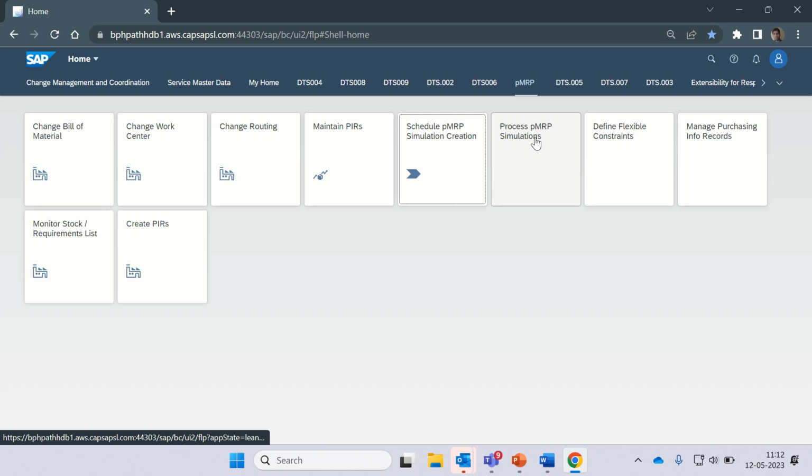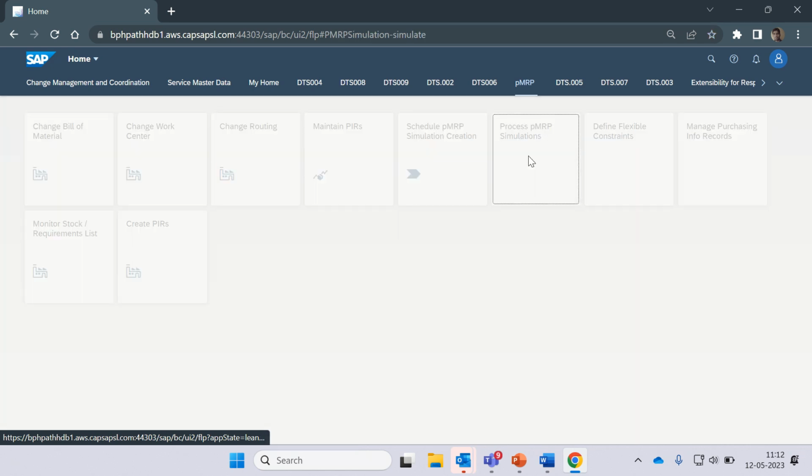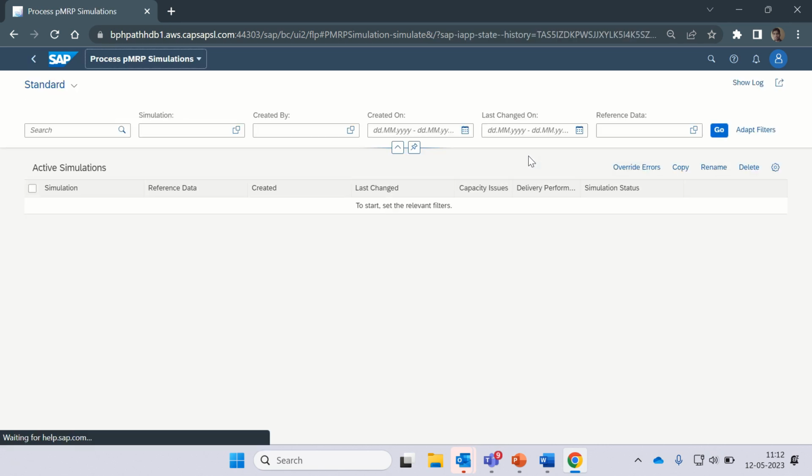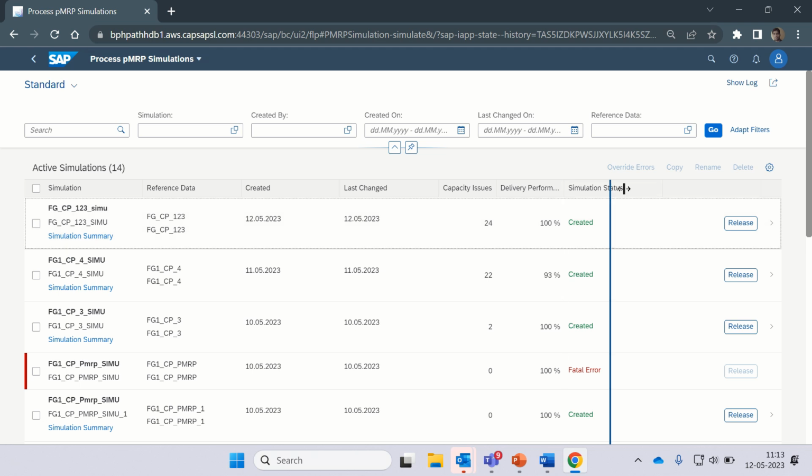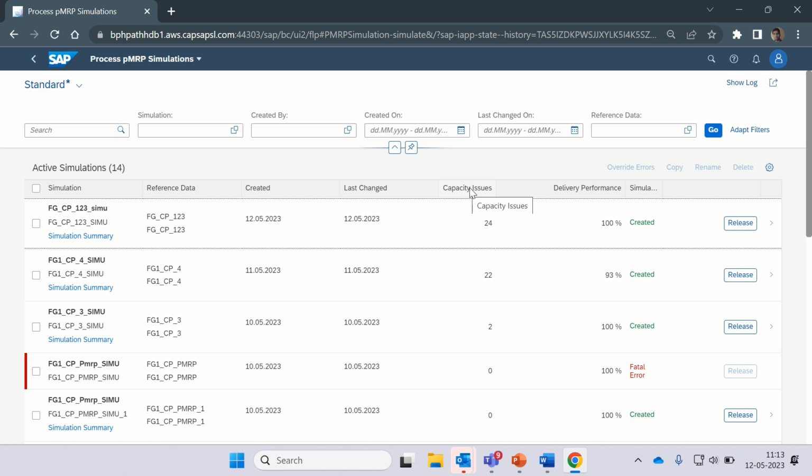Now let's go to the process pMRP simulation tab. Once you go to the process pMRP simulation tab, here you can see what you have executed now. This is FGCP_123, which we just gave, and this is the simulation ID we have given there, right? So let us see here. Here you can find the release option. If we don't have any issues, it would be fine, but here it is clearly showing you have capacity issues. How many capacity issues are there? 24 capacity issues we are getting here.